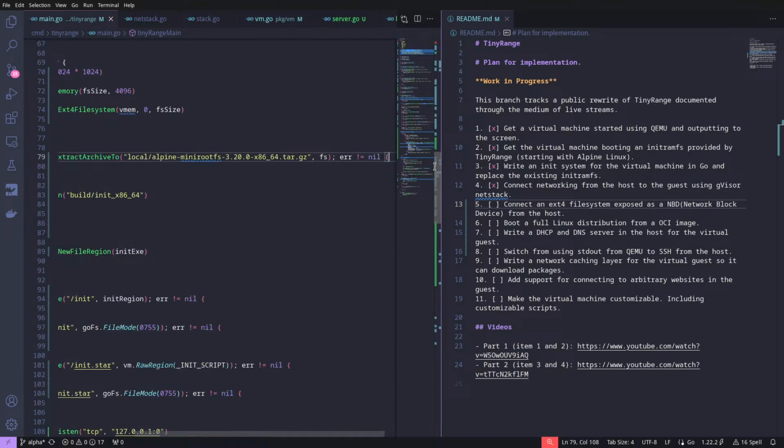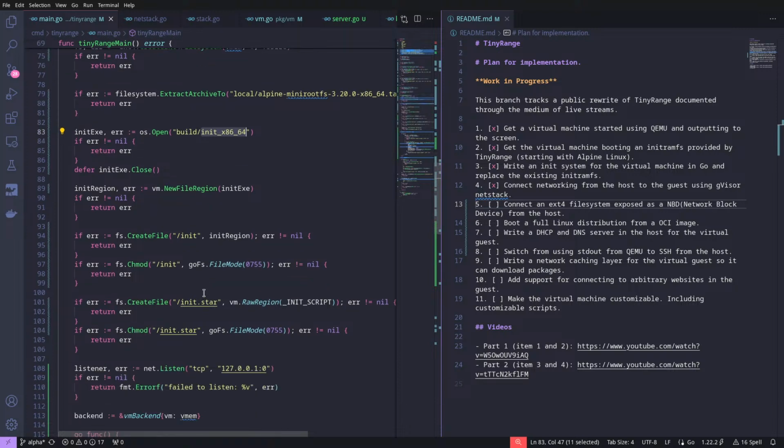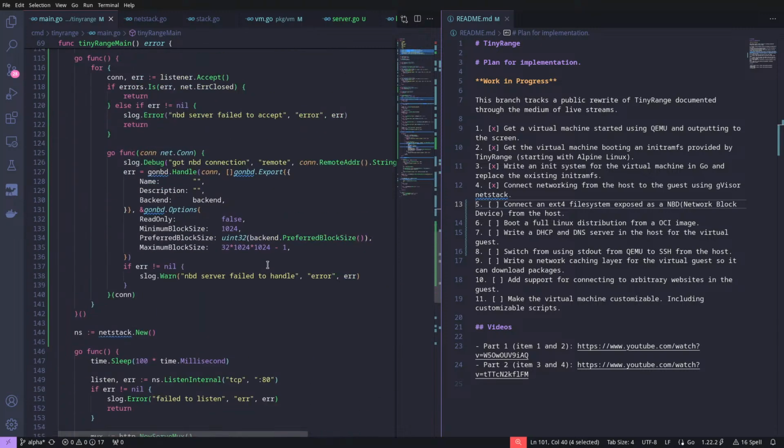We can extract an archive into this. Our OCI image code will likely work very similarly to this. We add our init executable inside of this, we add our init script inside of this as well, and then we simply send it through a network block device.